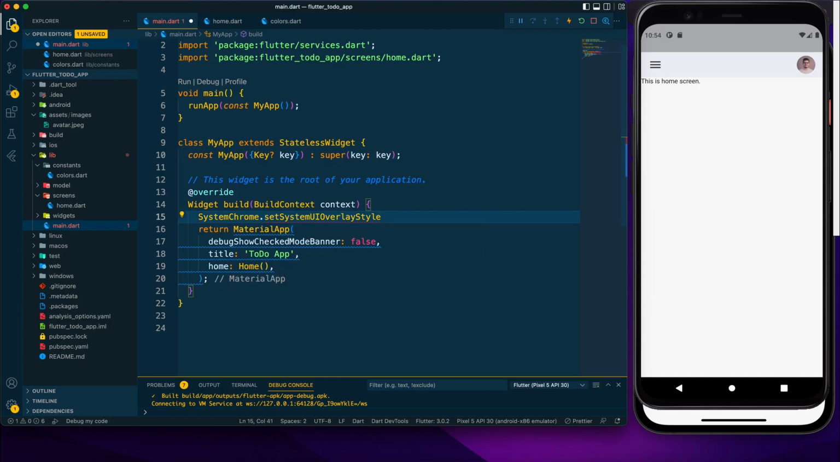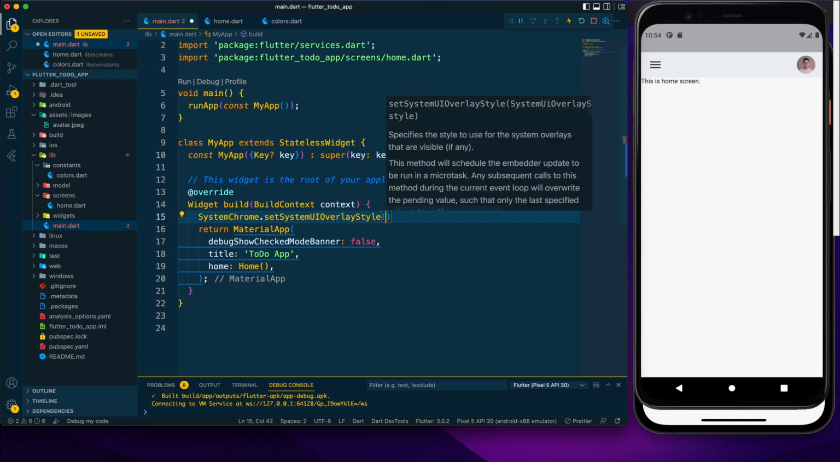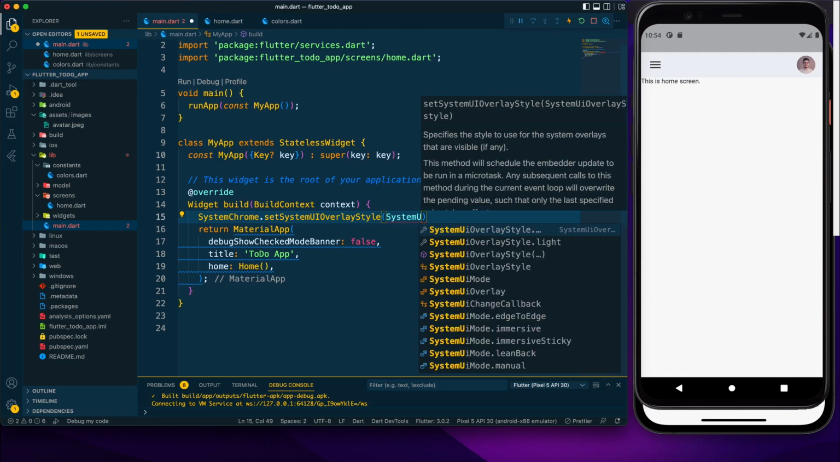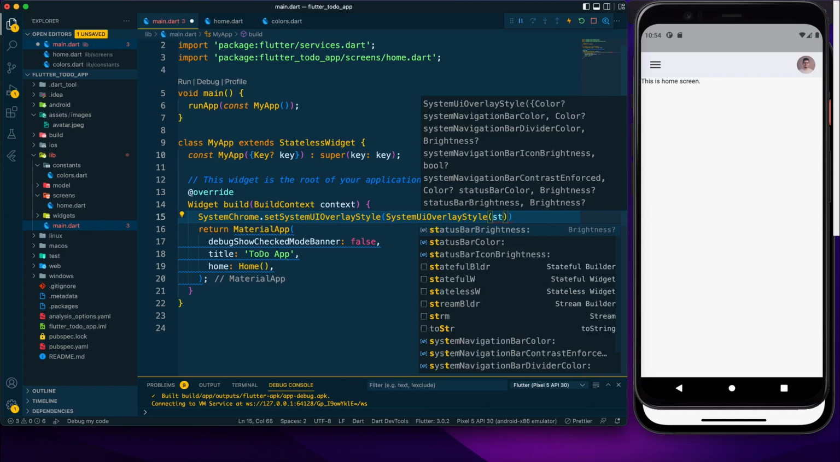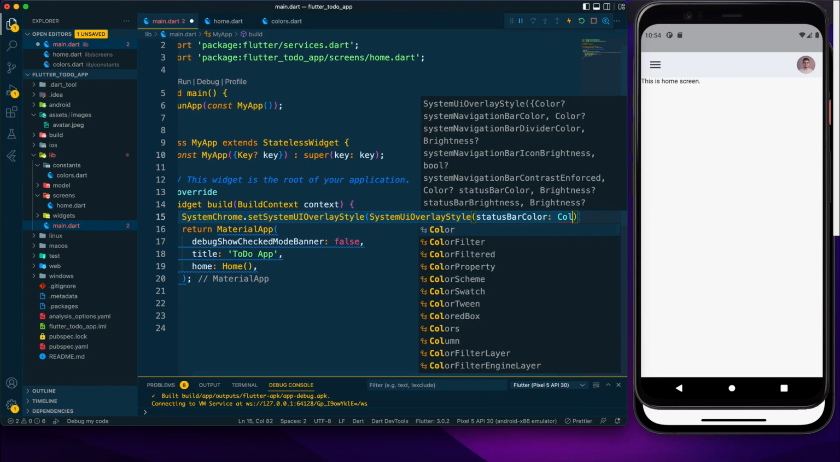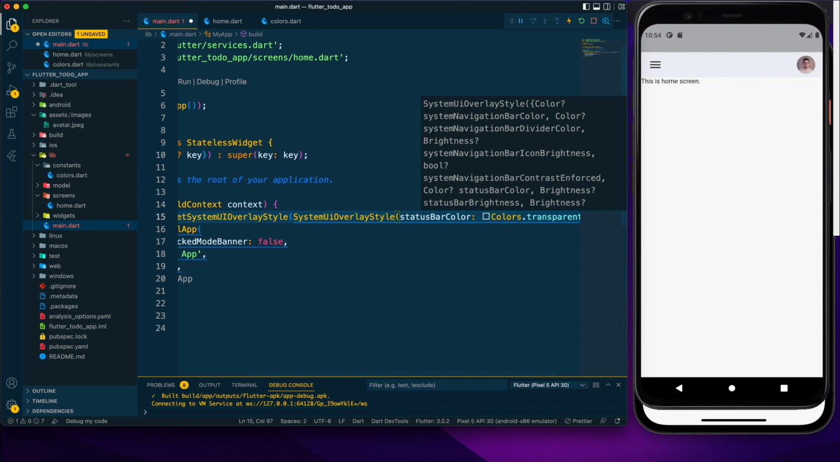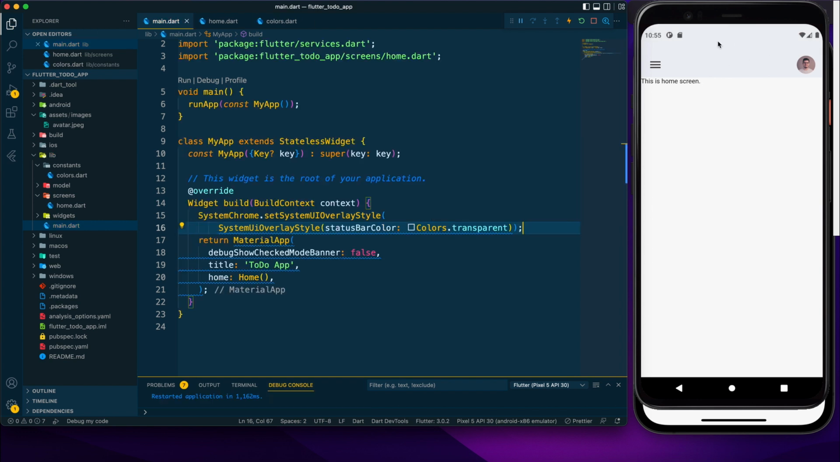dot setSystemUIOverlayStyle, and here I need to provide SystemUiOverlayStyle, and for the status bar color I need to provide transparent color. And now I can see the color of the status bar has also been changed.